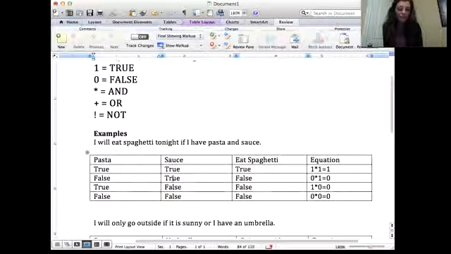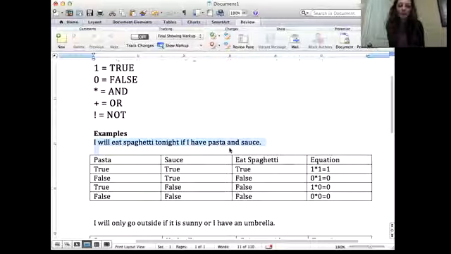So the first example is, we want to know when we can eat spaghetti tonight. I will eat spaghetti tonight if I have pasta and sauce. So let's look. This tells us if we have pasta. This is a variable that tells us if we have sauce, and then this is the output, if we can actually eat it. So, if we have pasta and we have sauce, we have spaghetti. But if we don't have one of the ingredients, or we don't have either of the ingredients, then we can't have spaghetti.